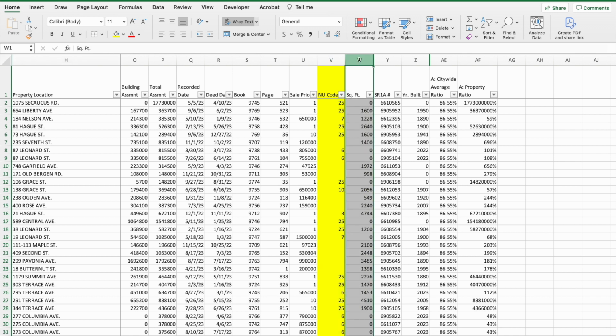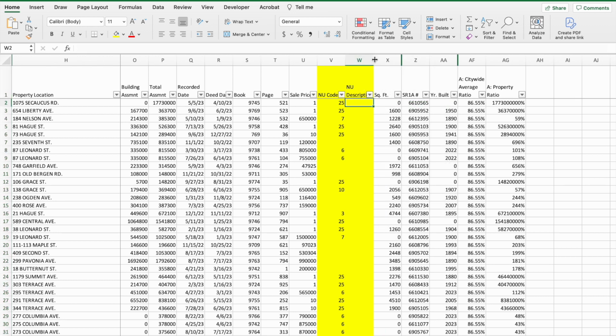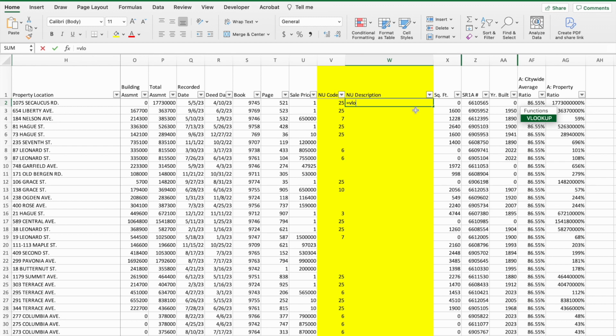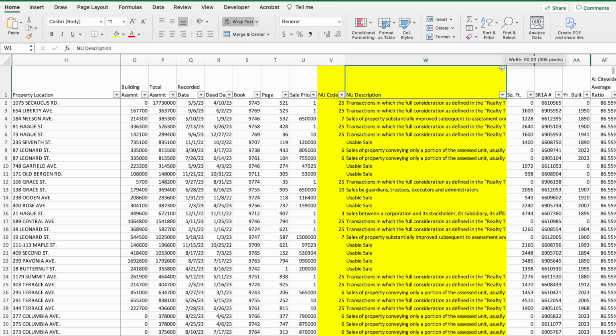And what I'm going to do on the screen here is model how we can layer in the description to be right next to the code. I'm going to right-click on my column header next to the non-usable code, and I'm going to choose Insert. And now I'm going to use my VLOOKUP. And there we go. I'm also now going to copy down, and I've copied in all of my non-usable code descriptions.